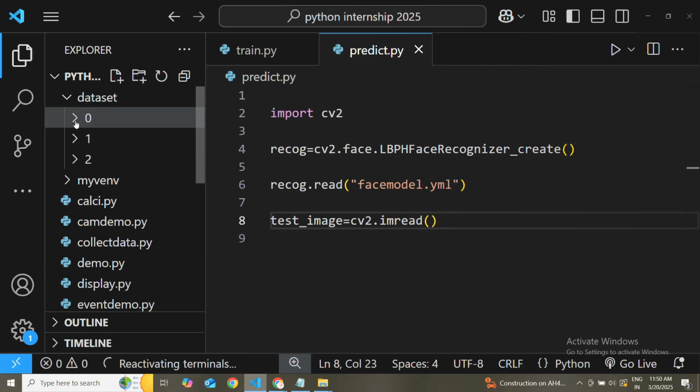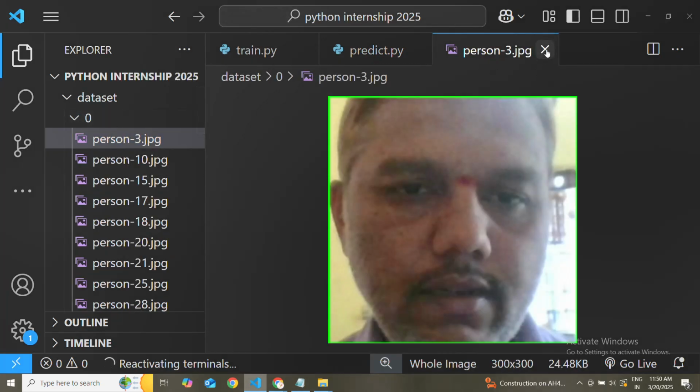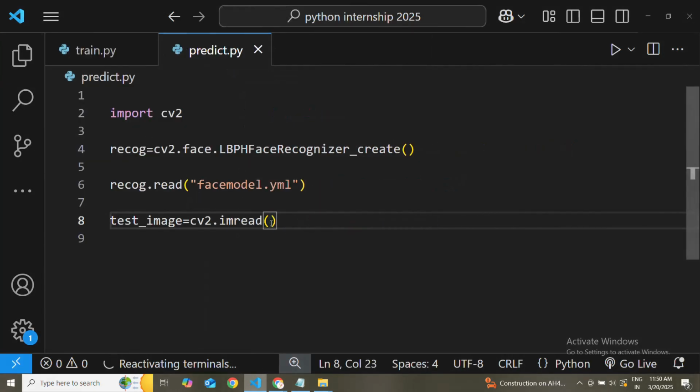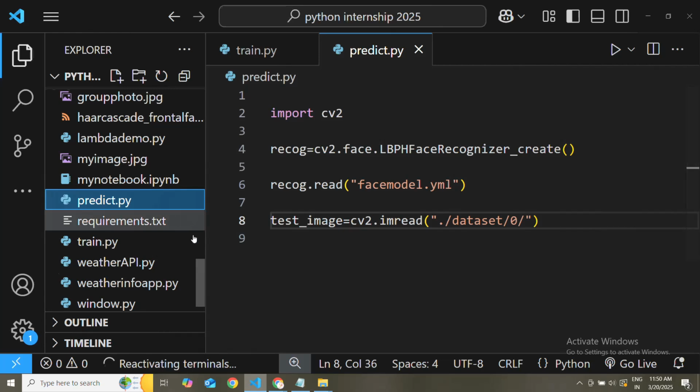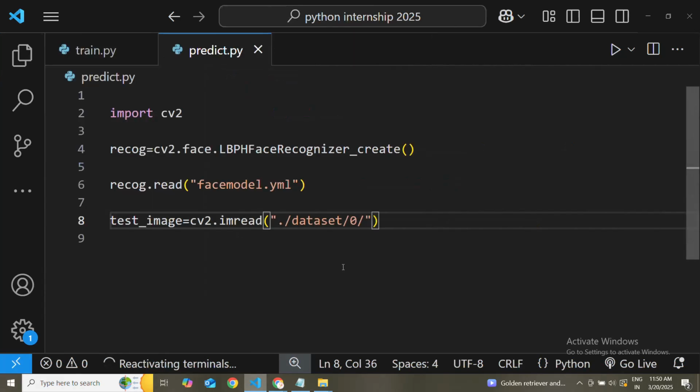My file is present in the folder dataset. This is my main folder. Again, it has a subfolder 0, and in folder 0 it has my images. So let me read this file. To read this file, I would write like this: dot current directory slash dataset, my main folder name. In this folder, I have a subfolder called 0, and in this I have a file name. Let me check the file name. I can use any file. Here you can see person3.jpg. So this is the file I am going to read.